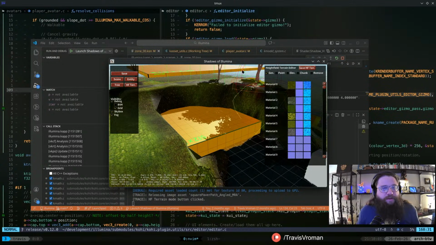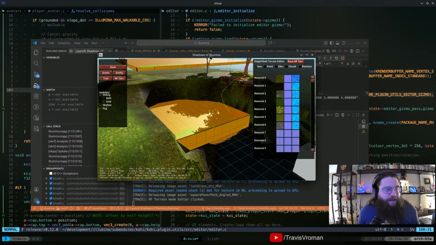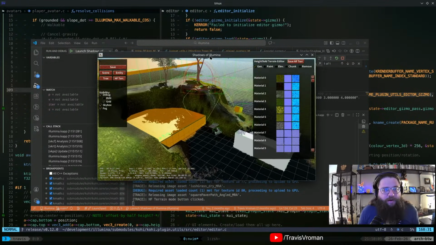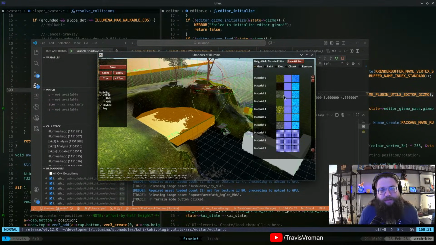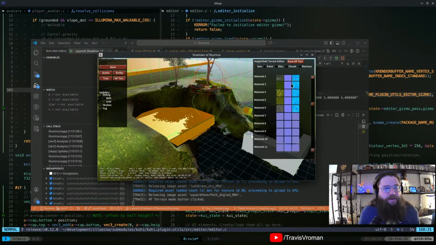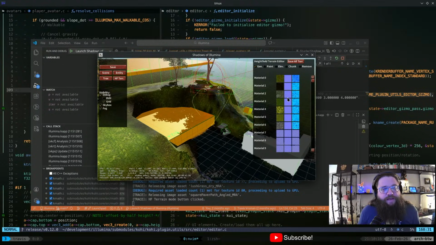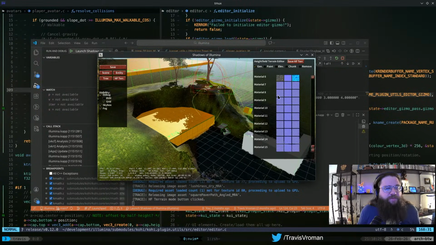Okay. So, with that out of the way, on the last stream, we actually had put in this sort of viewer for our materials in the terrain. These are the materials that are available to the entire terrain. Right now, we only have 7 of them. I should probably rename these. And we can actually have up to 16 of them.